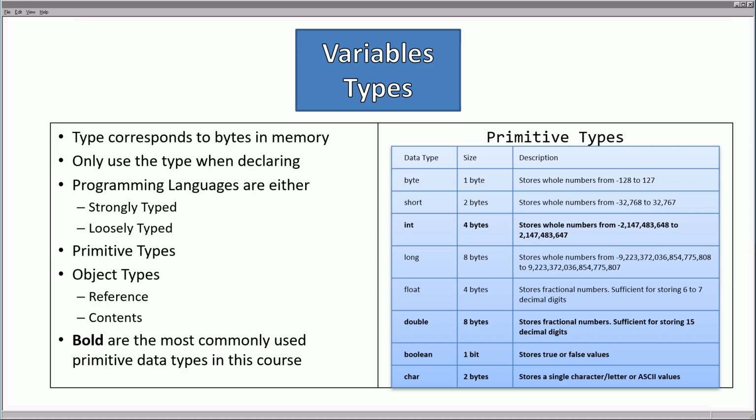Going into a little more detail, as we said before, when we declare a variable, we have to provide a type and an identifier. Looking more closely at the type element, it corresponds to the number of bytes in memory that we're asking for. Programming languages could either be strongly or loosely typed. Java is a strongly typed language, indicating that each one of the types corresponds to a specific amount in memory, how many bytes we have to reserve. Other languages may be considered loosely typed, where they have one universal type that is all of the same size.